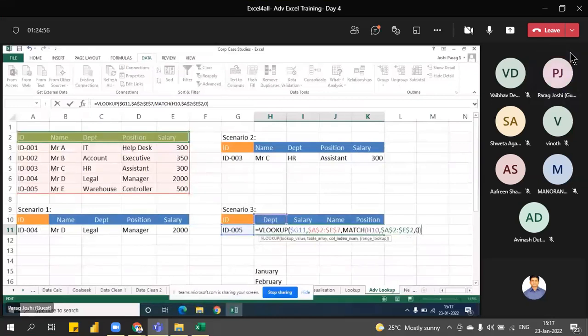Yeah. So the match formula is giving me the column index number. So after the column index number, we used to give a comma, right? Yes. So after the match formula, give a comma. I'm talking about the entire match formula giving me the column index number. That concept clear?